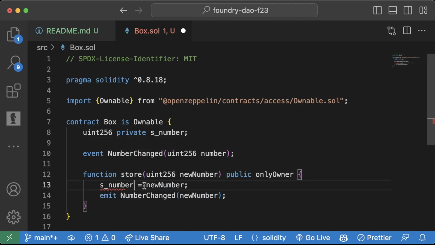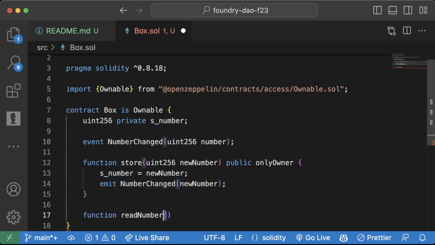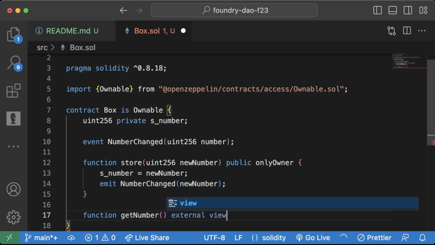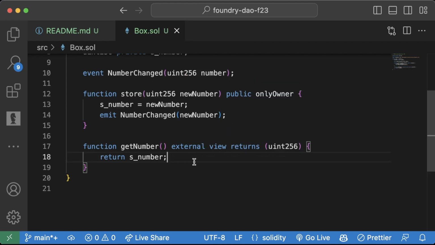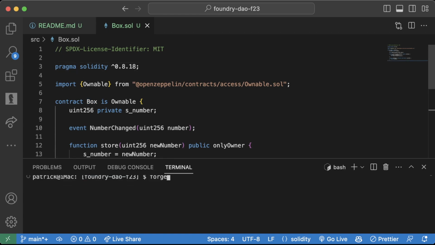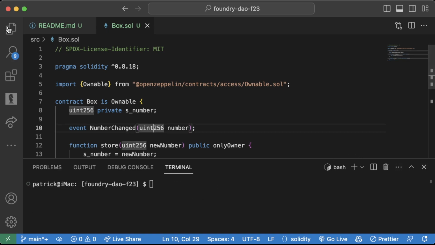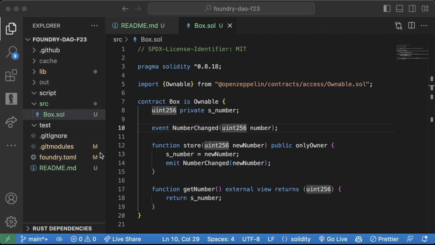This is s_number. And then we'll do a function getNumber, public or external, view returns uint256, return s_number. And that's it. That's the whole contract. Boom. That's it. This kind of looks like Box, kind of looks like SimpleStorage. It's kind of an amalgamation of both, but this is it. Cool. We'll make sure it actually compiles with forge build. Make sure it compiles. Looks like it's compiling. Okay, cool. Awesome. So we have our Box.